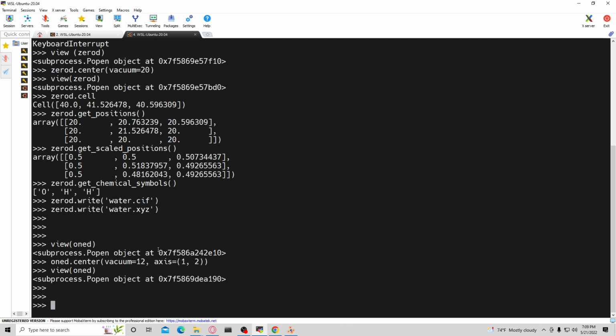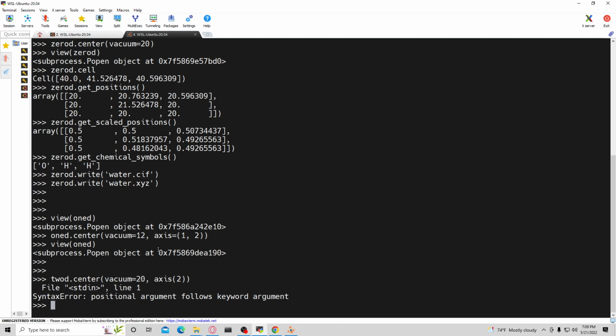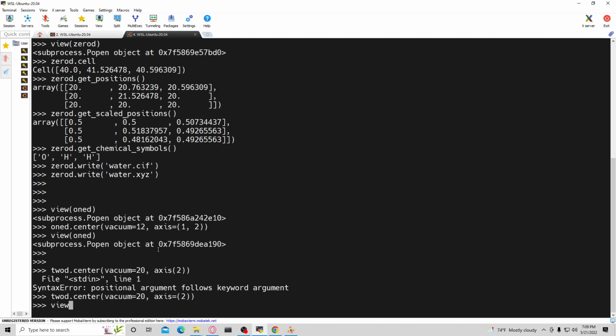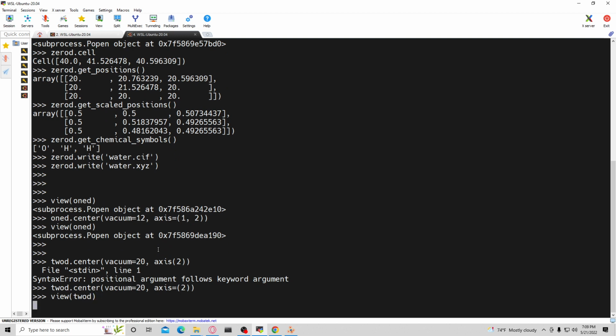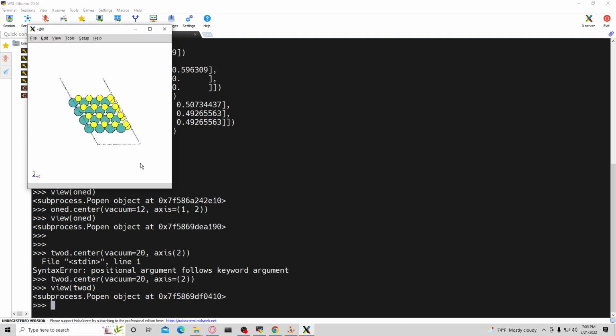Now for doing a 2D system, it's actually the exact same thing. So we'll just do 2D.center, vacuum equals, say, 20 angstroms, and we'll have just that vacuum along the Z or C direction. Oops. Axis equals 2. Now if we do view 2D, then you see that we've done the same thing here.